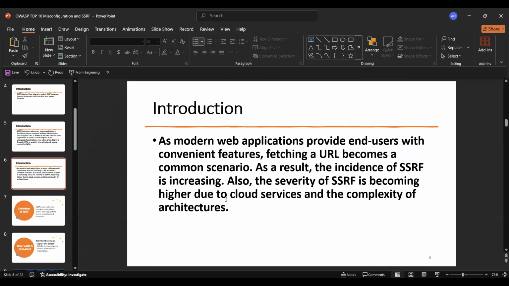Now, as modern web applications provide end users with convenient features which allow them to fetch URLs, it becomes a more common scenario and, as a result, the incidence of SSRF is increasing. Also, the severity of SSRF is becoming higher due to cloud services and the complexity of architecture. So it is on the increase on a daily basis.